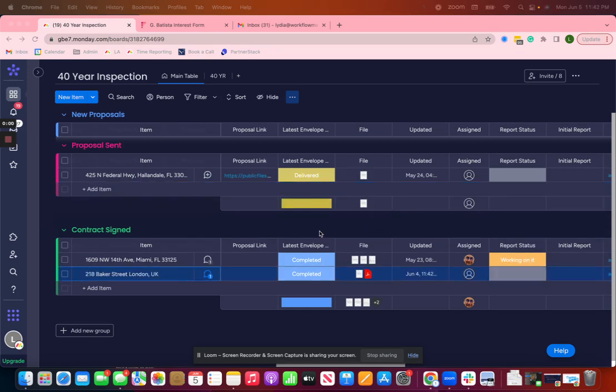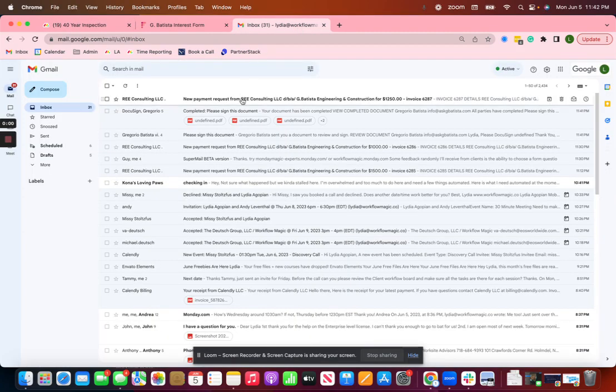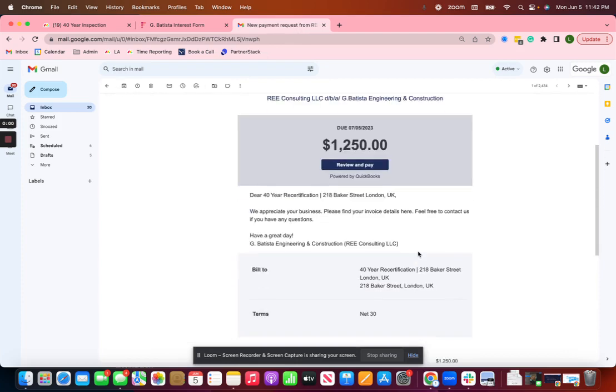Automatically change to completed, drop to the completed group, and the final document is uploaded right into that file column. In the next 60 seconds, we will receive the invoice. Pop over here, and then there is the invoice asking us to pay, all through QuickBooks.